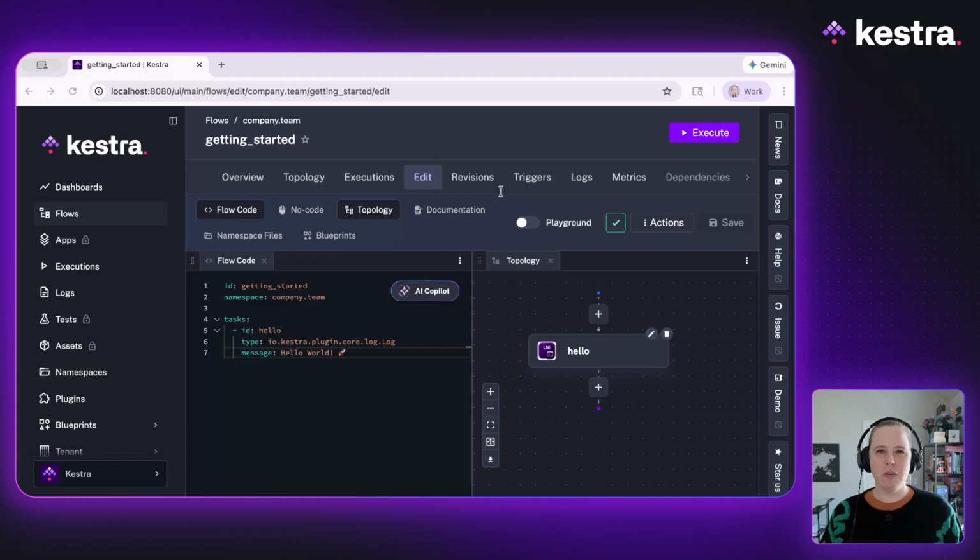One important thing to note, a flow's ID and namespace are permanent. Once set, it can't be changed. You'll instead need to make a new flow.